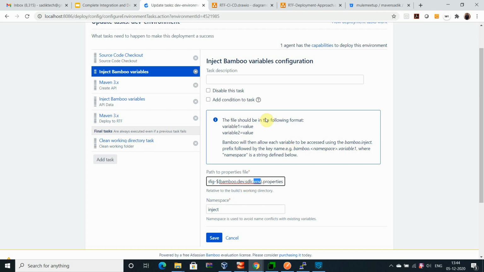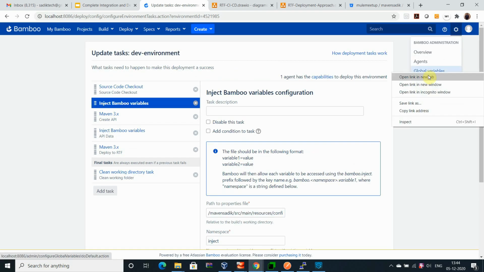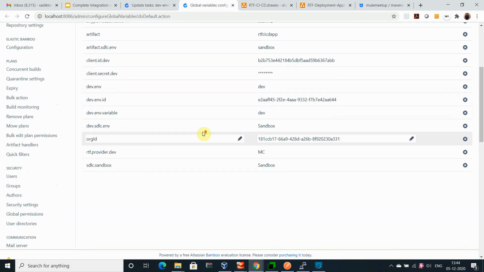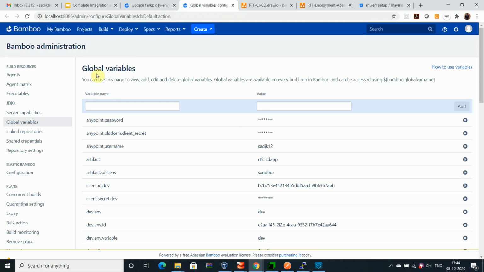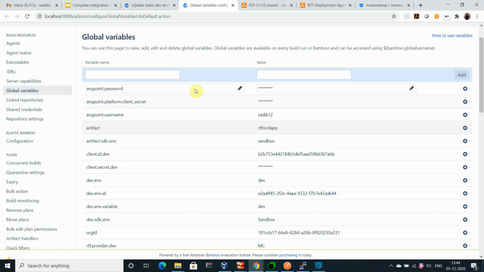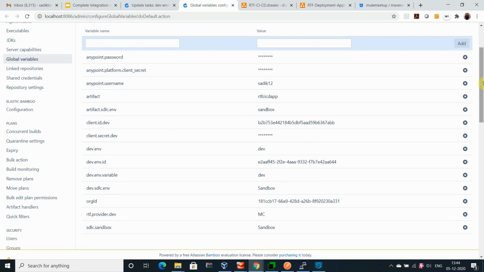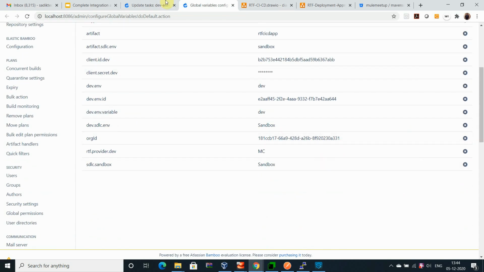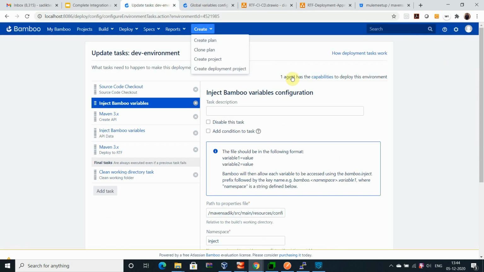Let me explain about it. This is the global variables, which will be available across the deployment. So you have to be very cautious about configuring any variable here. We mostly use it for endpoint, username, artifact name, environment, client ID, secret, organization ID. All these parts we usually keep as global configuration.